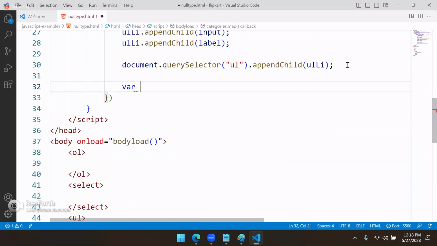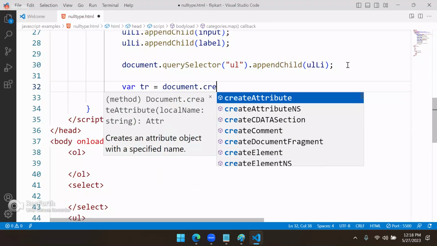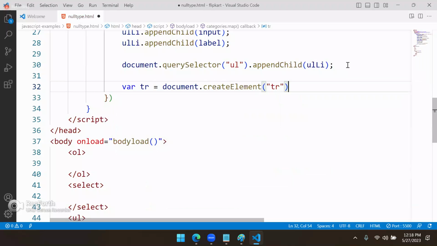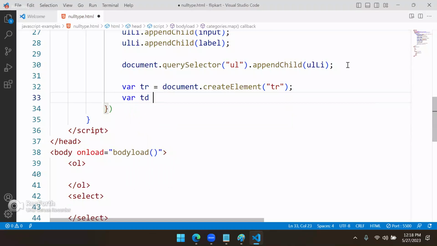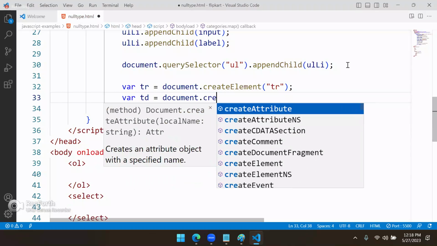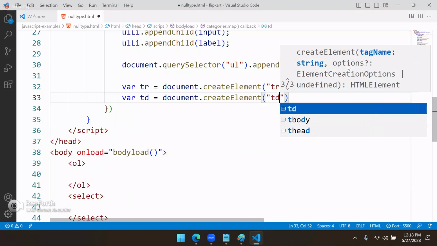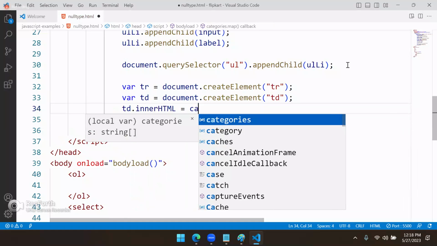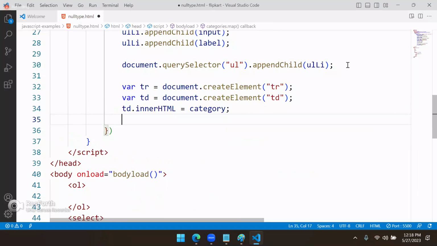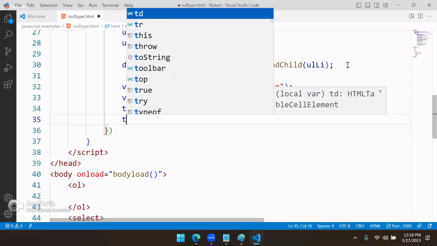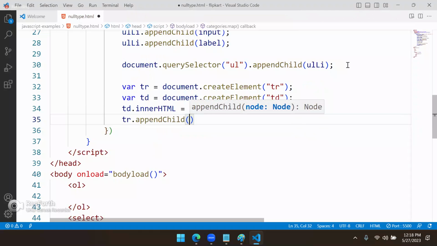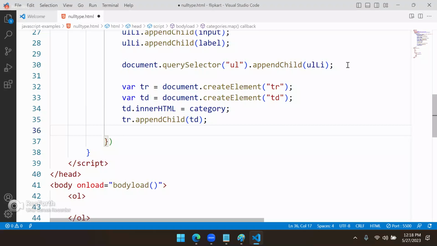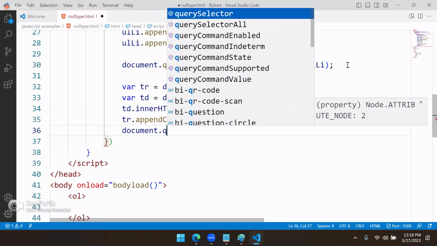That means how many elements do we have to create? Two elements. What is that one element? TD. TR first. First one is document.createElement TR. After that TD, document.createElement TD. And TD.innerHTML, inside that we want to display the category name. And append this TD into TR: TR.appendChild TD. The cell is added to the row.